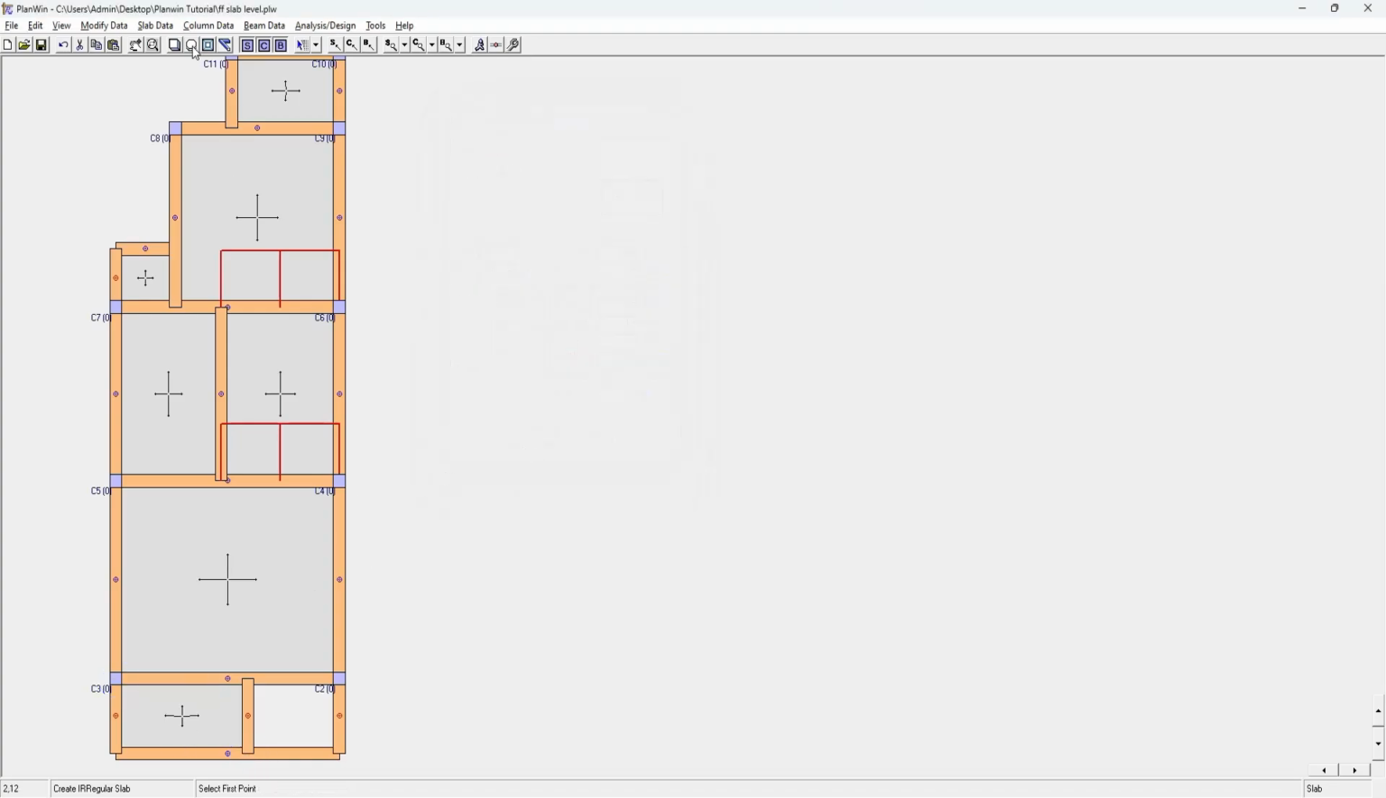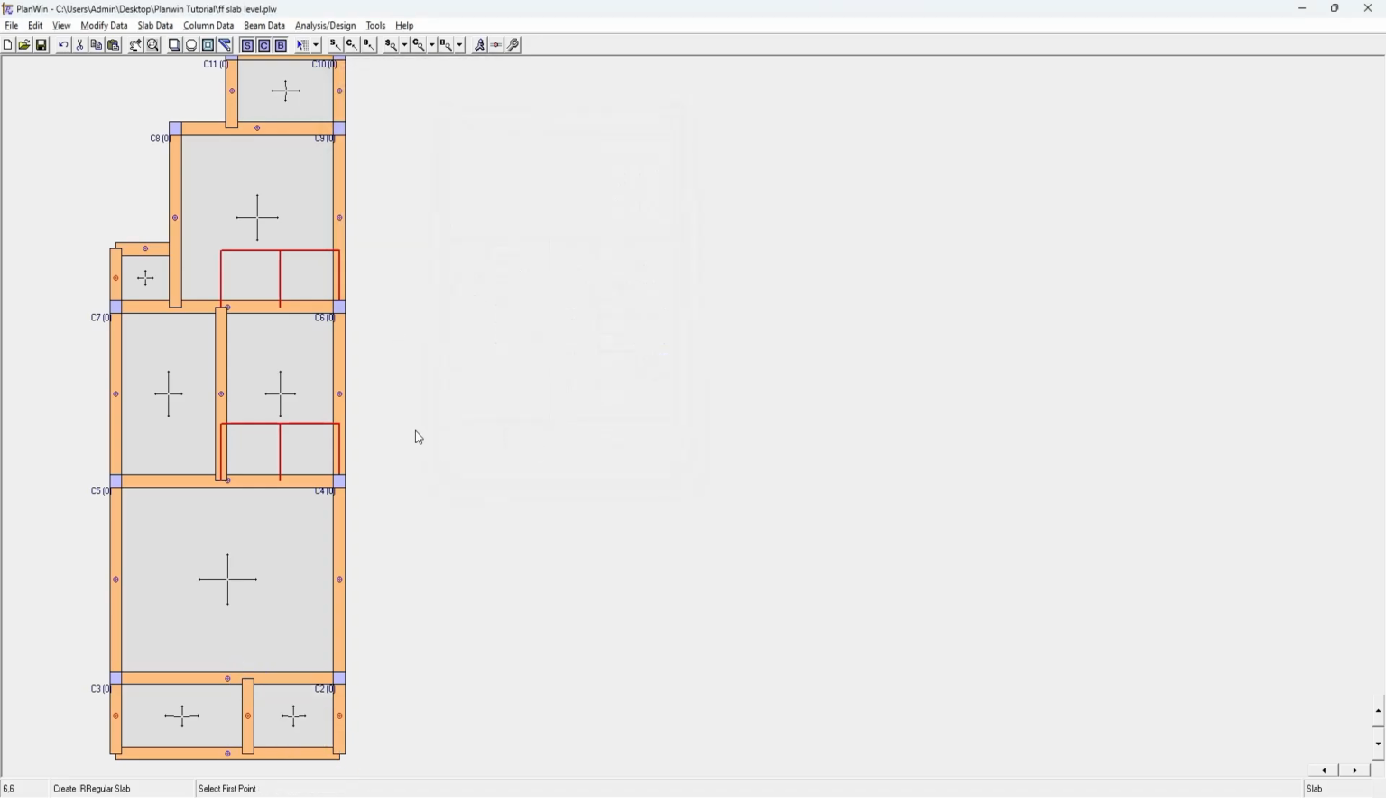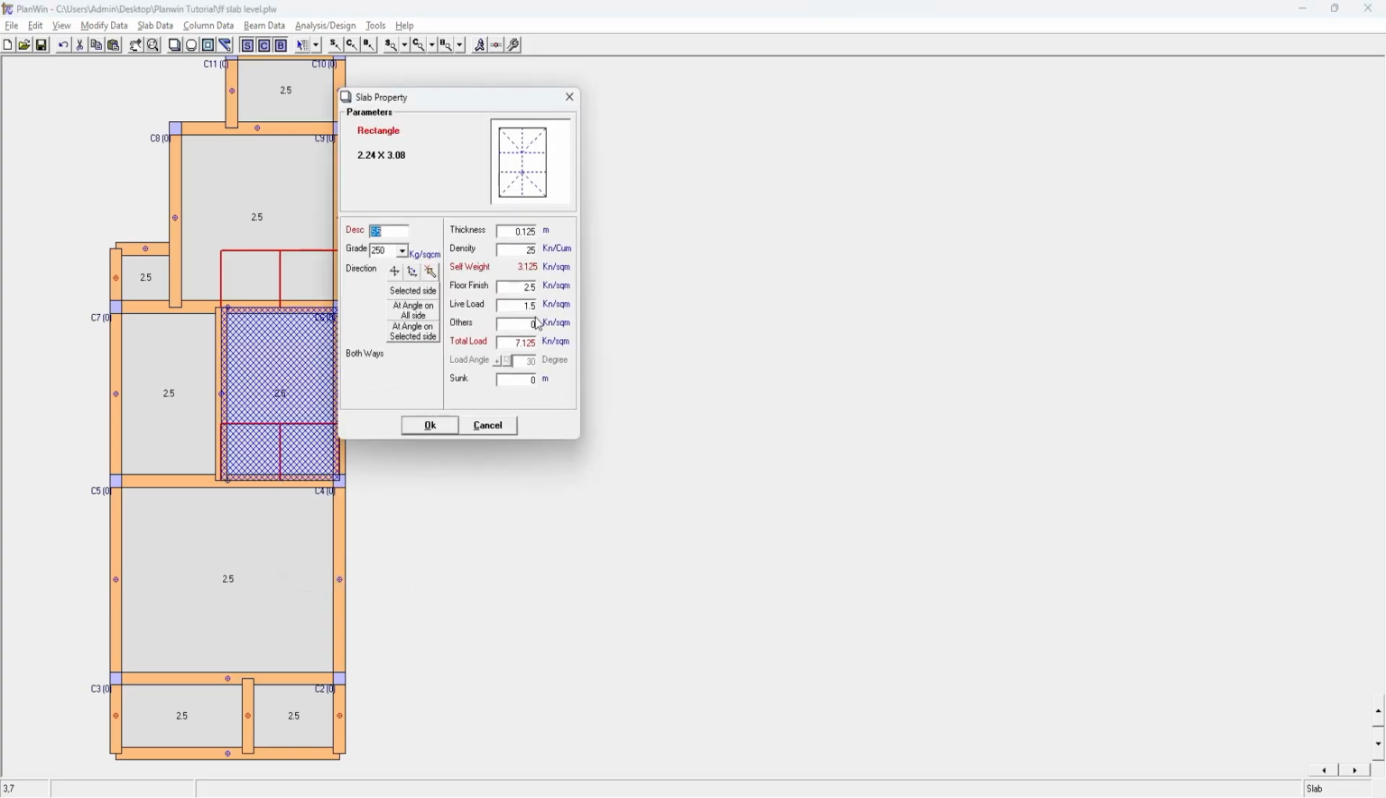Same way you have to create one more slab, press OK, select the second point, press OK and right click, press OK. As you can see, the slabs have been generated. Let us see the floor finish of the slab. All the floor finish has been completed. We have to change the floor finish and live load of this level, because it is a stair cabin. There shall not be the same load, right?